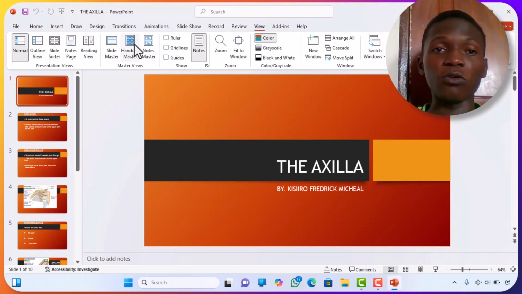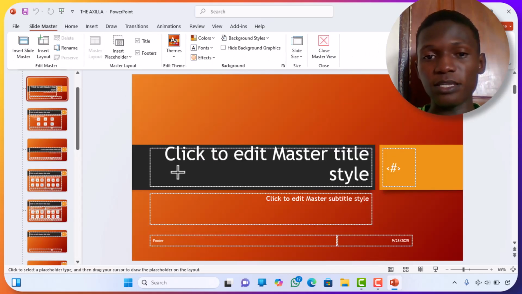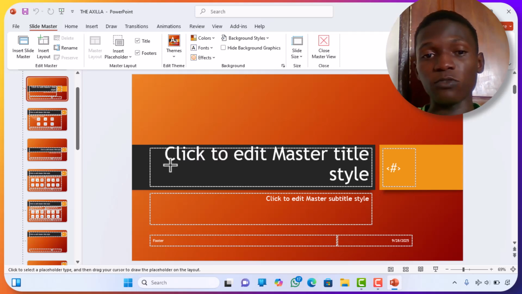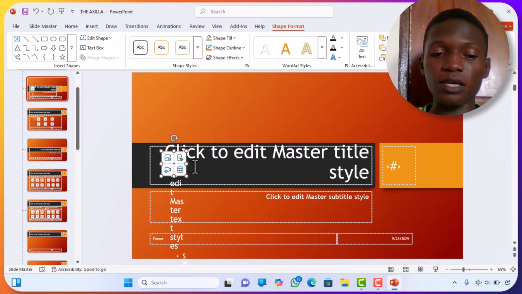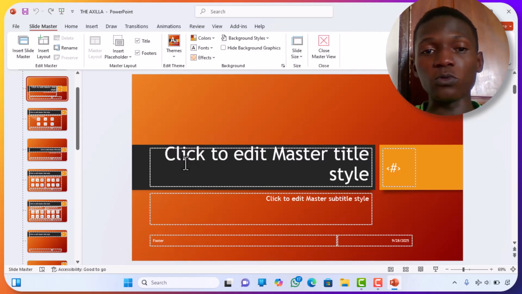You come here to Slide Master. Now any changes made here will be portrayed in all the rest of the slides. This is like the template for all the rest. To start with, you can start with the headings, how you want them to appear. How do you want your headings to look like?